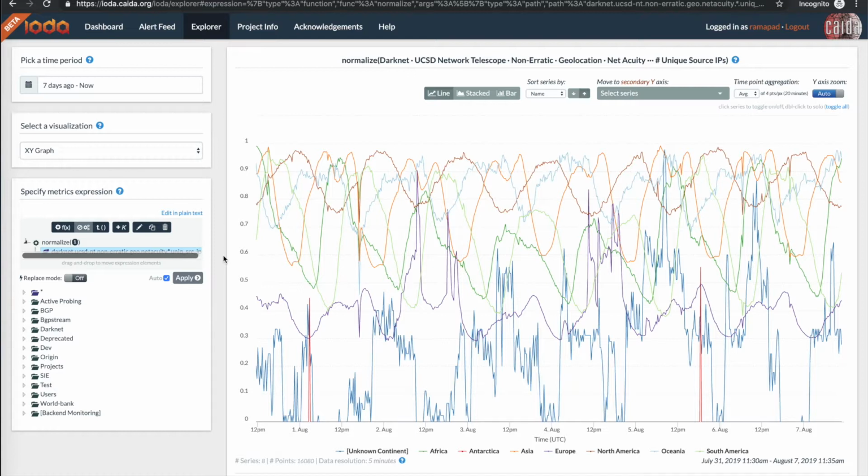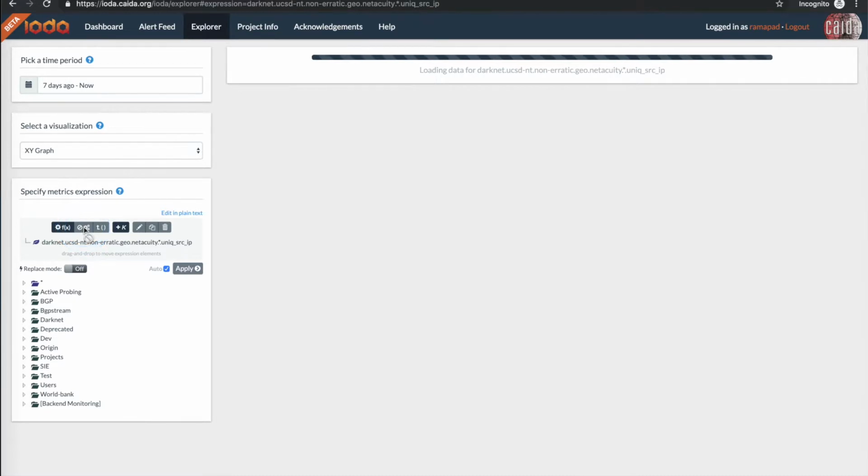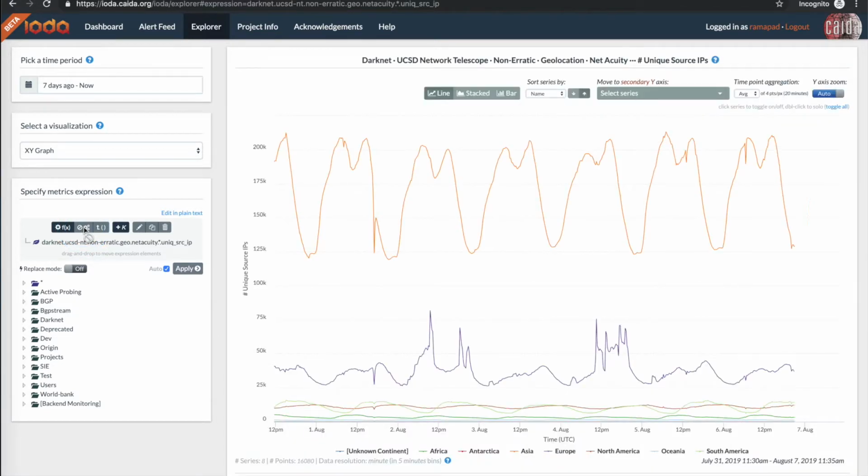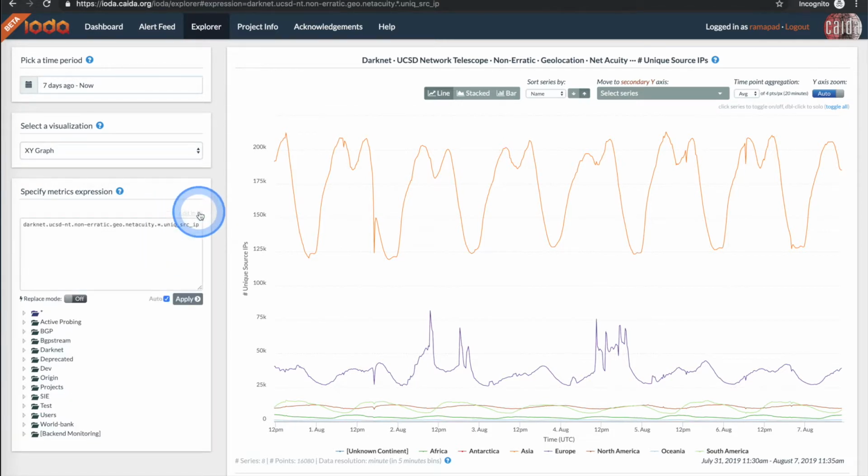We still have the Normalize function applied, which makes the resulting visualization a bit of a mess. Let's get rid of it by selecting the function we want to remove and then clicking the button that removes a function. As a side note, more experienced Explorer users don't have to use the buttons to compose time series. You can click on the link that says Edit in plain text and then compose time series in the small field that shows up.